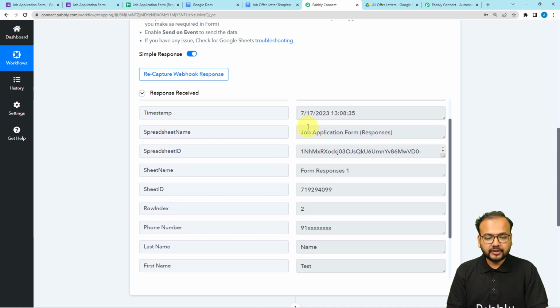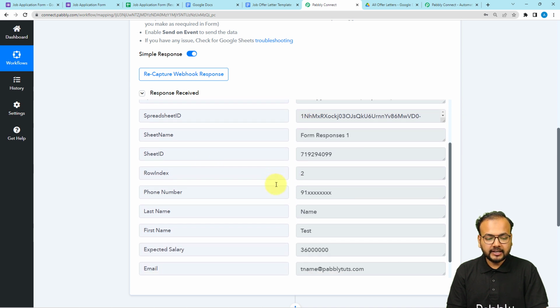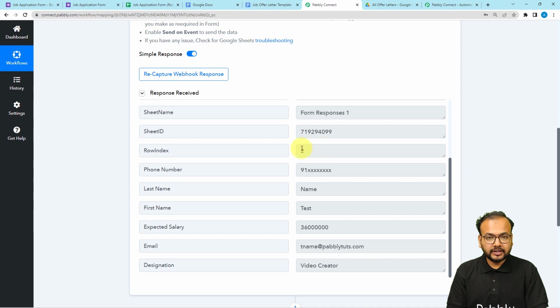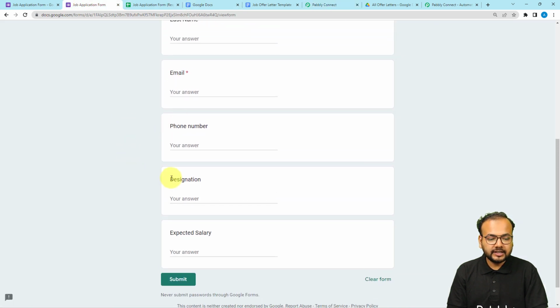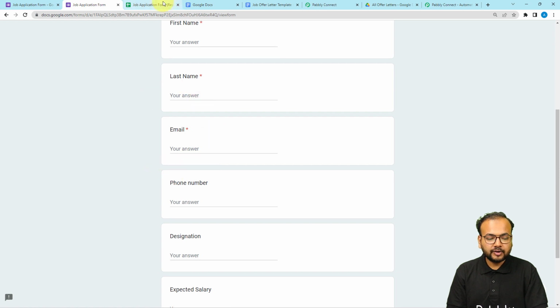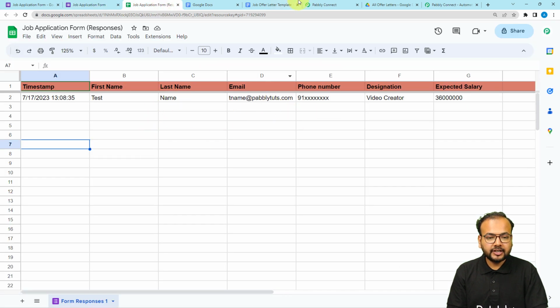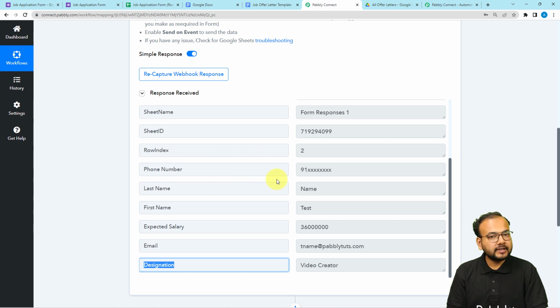It has started showing the trigger columns name, the timestamp, the spreadsheet's name, and the sheet name, sheet ID. Then we have the row index from where the data is coming. Then we have the phone number, last name, first name, expected salary, email address, designation. These are all the questions I have asked in the form, you can see. And the same responses that we had here in the spreadsheet is now captured here like this.